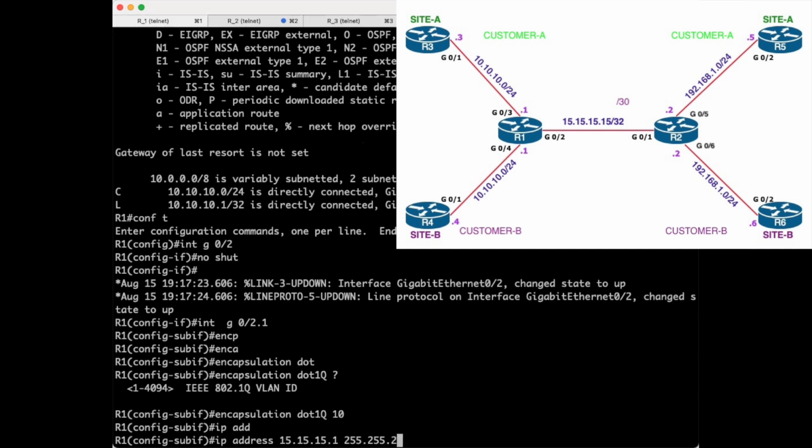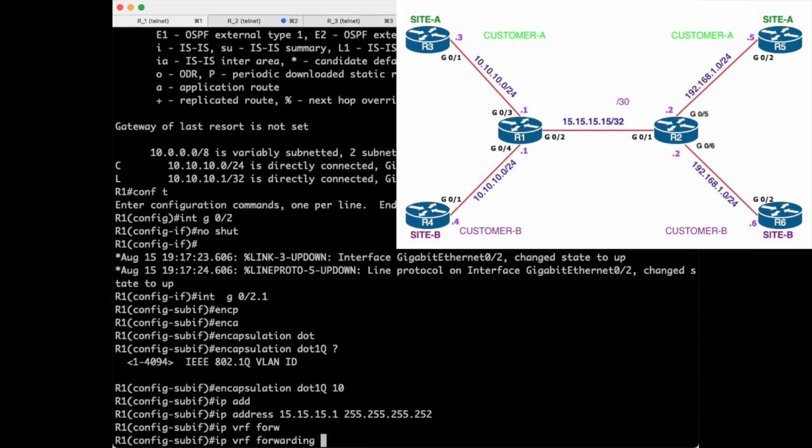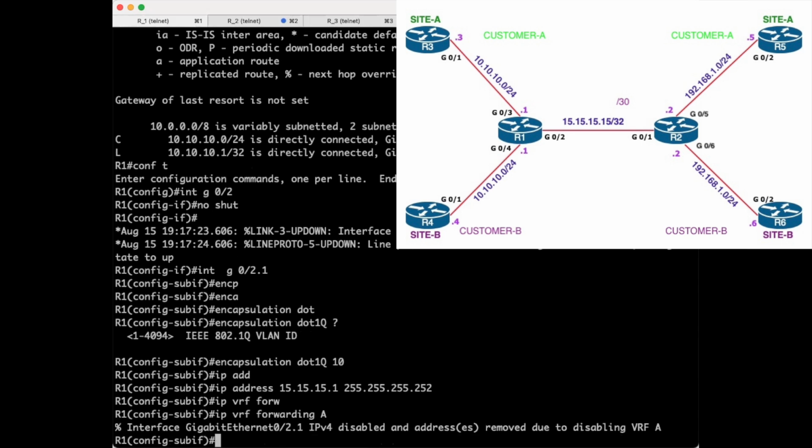So 255.255.255.252 subnet mask. Here, one thing I forgot to do, we have to assign the VRF to respective interfaces. So here we have to issue ip vrf forwarding, VRF name A. Here we can see IPv4 disabled and addresses are removed due to enabling VRF-A. So we have to configure the IP address again.